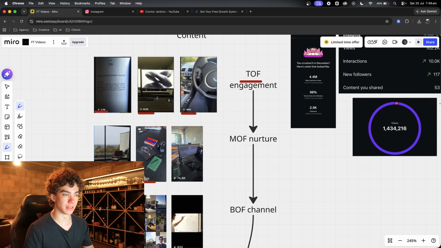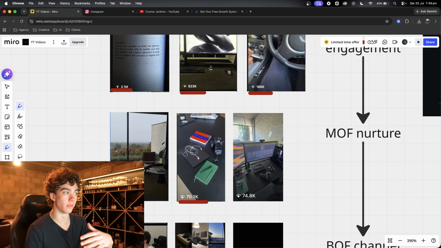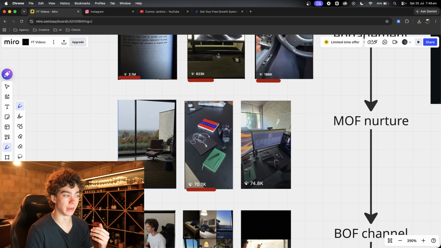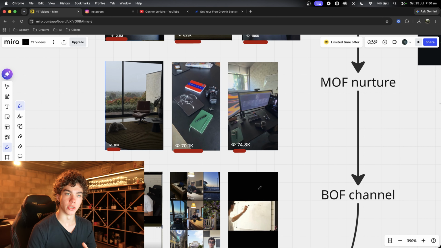So now we actually get into the middle of funnel nurturing content. And this is where we actually see lower views. Instead of 2.1 mil or 600K, we see 10K or 70K or 74K, right? And this is all about just helping people understand the value we bring to the market.